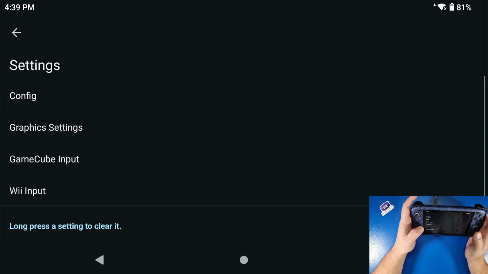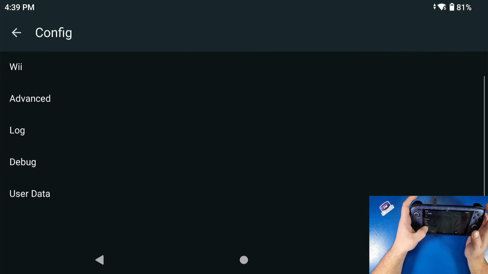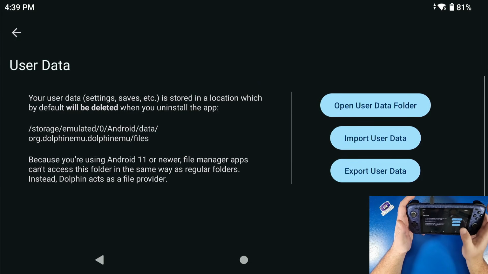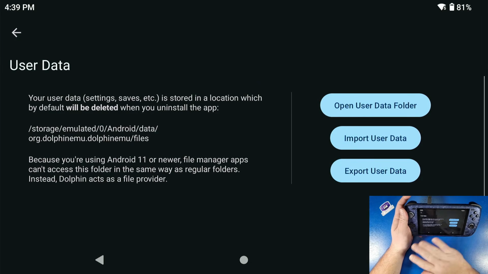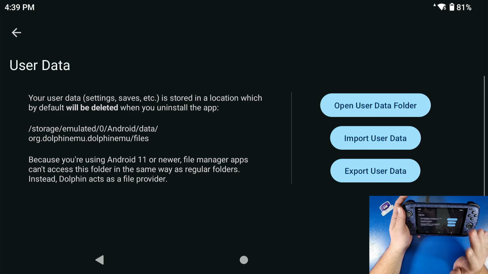Now, going to settings, go to config, go to user data. You can actually export your user data, which will export all of your data, which includes your game saves. That's one way to actually do it.